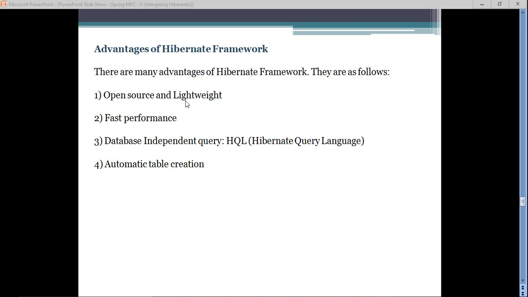Open source means it is freely downloadable in the form of a jar file. Fast performance means there are two types of caches provided by Hibernate, the primary cache and the secondary cache. The primary cache is provided by default and you have to create the secondary cache. If you fire a query like select all and further want to retrieve the second, third and fourth row, then the whole table will be saved into the primary cache and the query will not hit the database, it will only hit your cache to retrieve the results.